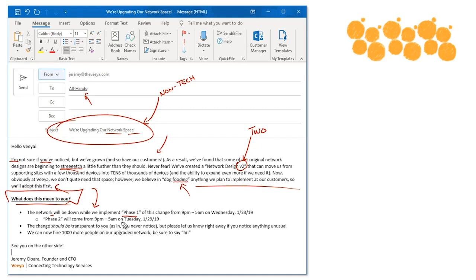While we implement phase 1 of this change from 9 p.m. to 5 a.m. on Wednesday, 1/23. Couple notes. That's 1 week out. So I'm giving them 1 week notice. I'm emphasizing this is phase 1, so they're already prepared for the outage in phase 2. And I'm giving myself all night long, knowing that the implementation will probably take me 2 hours. 2 hours to get in place, network is back up, maybe another hour of QC to make sure it's all good.